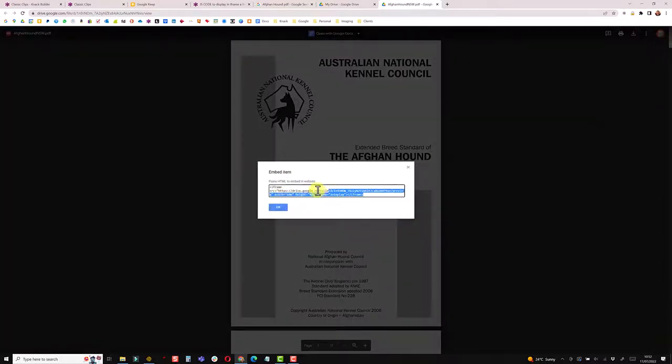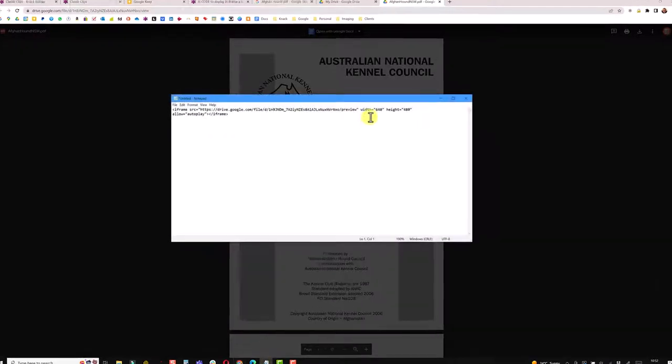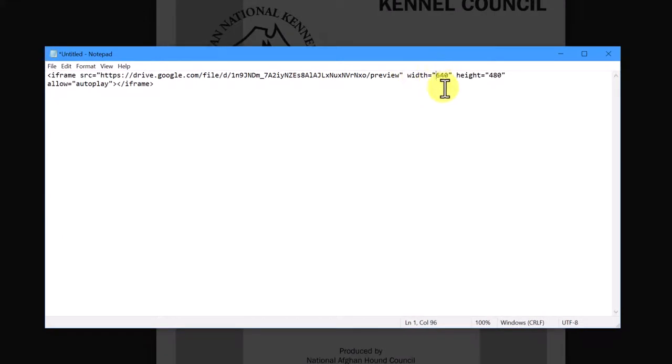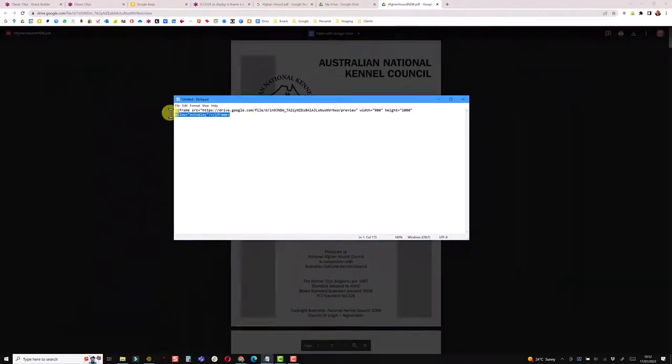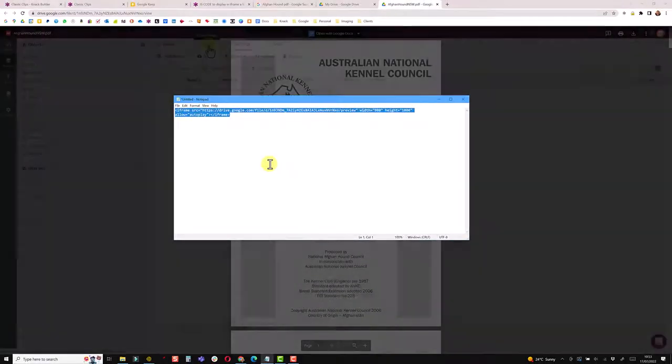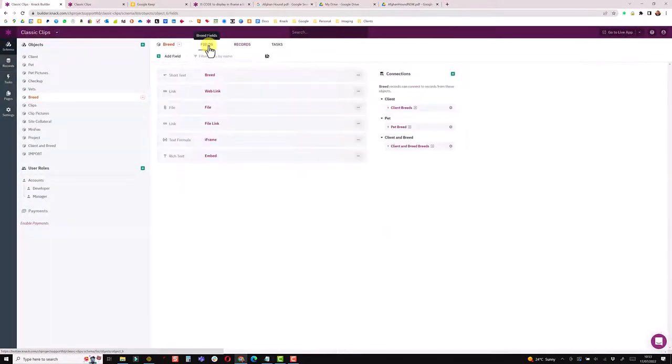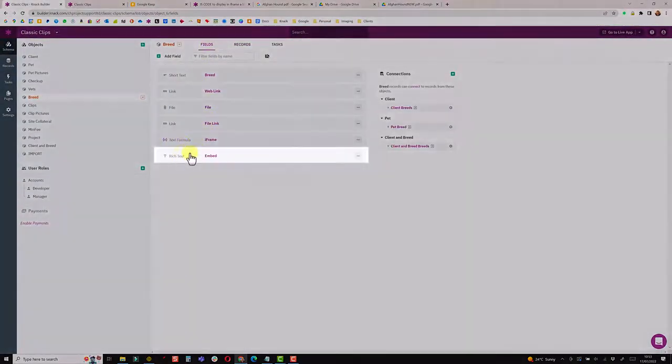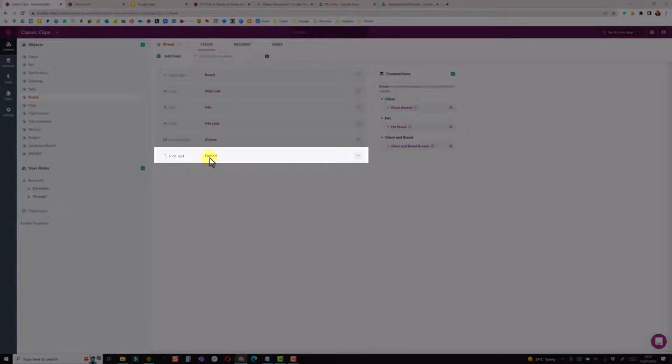So this is the embed code. I'm just going to copy that into a notepad. The 2 parameters here I'd normally change will be the width. So on here I'd change it from 640 pixels to 1000 pixels wide, and height I'm also going to do the same. In fact, I'm going to go 1000 high and I'll do 900 in the width. That should look okay. So this is my iframe code. I'm just going to copy that back into Knack, into the breed object, and it's going to go into this rich text field here called embed.